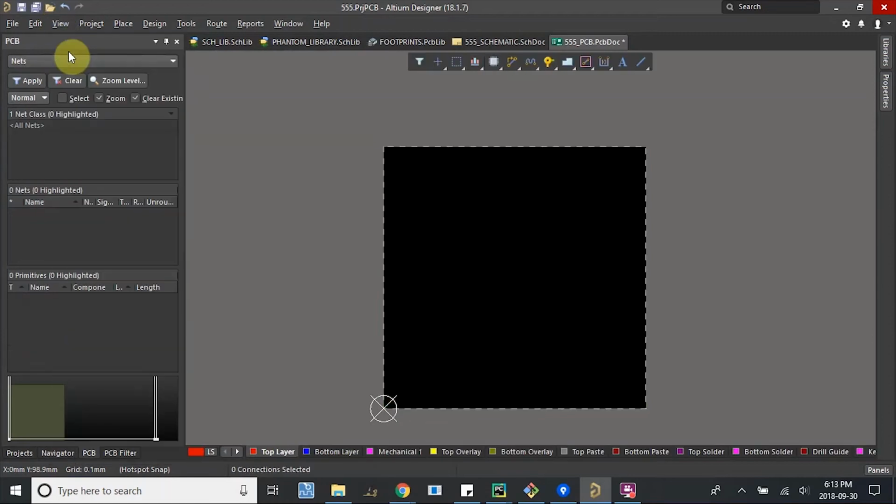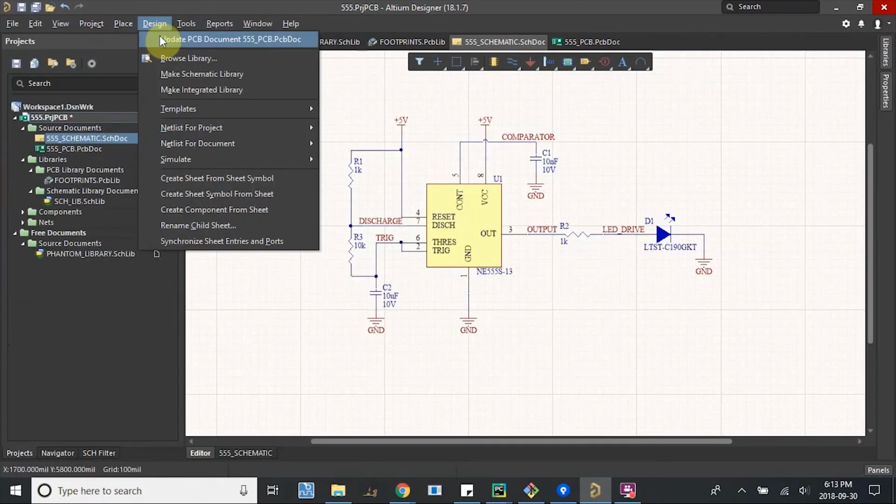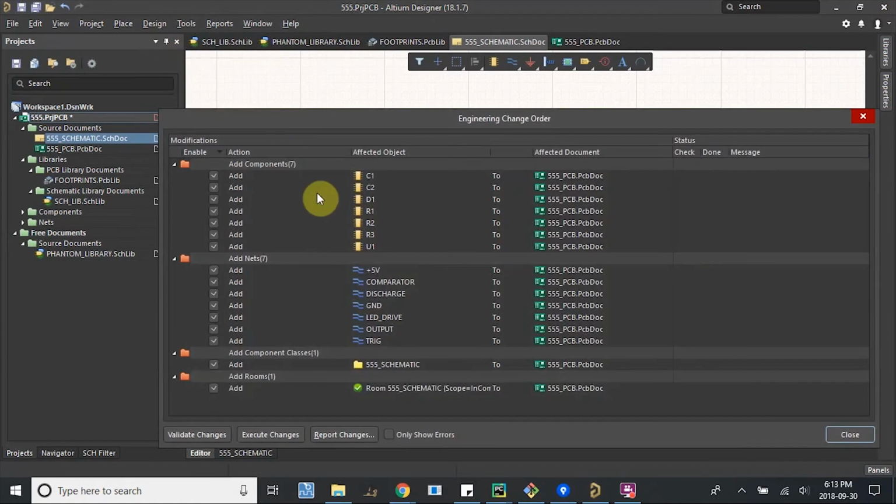I'm gonna go to 2D mode. Now, what I can do is save this PCB and then import all my schematic changes into the PCB. So update PCB document. Add all the components, add all the nets, add this component class. You can add a room if you want, basically just holds all your components together.